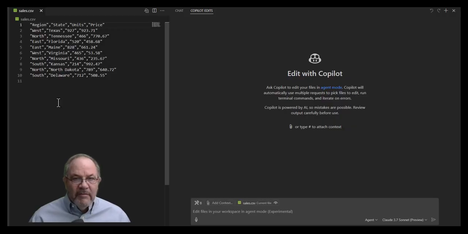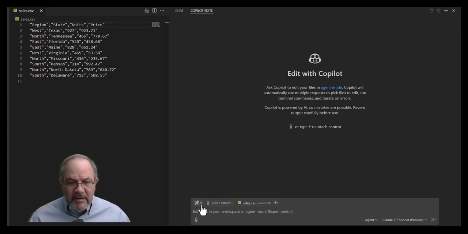Okay, so I have Visual Studio Code Insiders. In the links below in the descriptions, you can find where this MCP server is, set it up for yourself. And what I'm going to do here is, in Visual Studio Code Insiders, I have a CSV file open. And down here we can see, in the edit with Copilot, I have a few things.